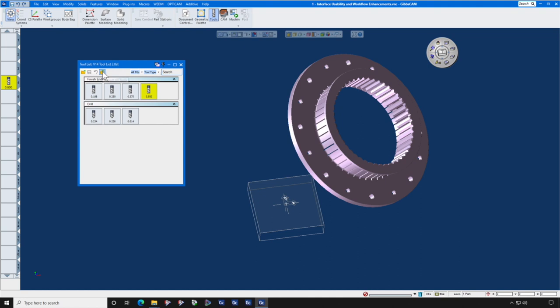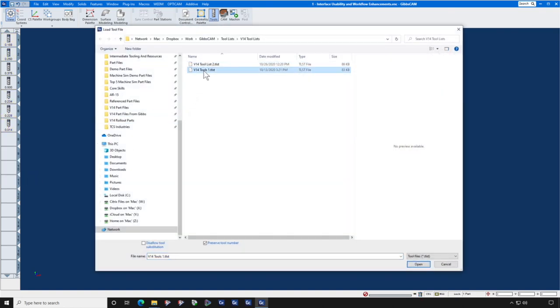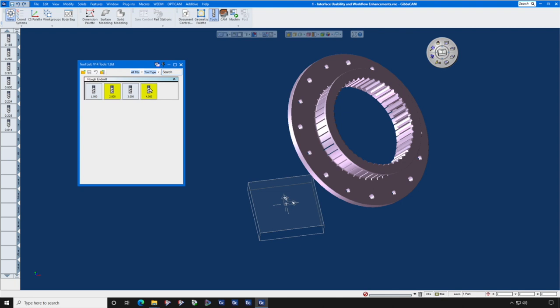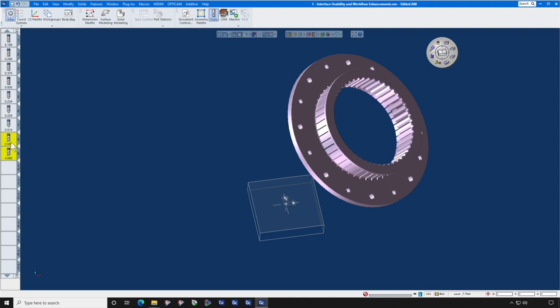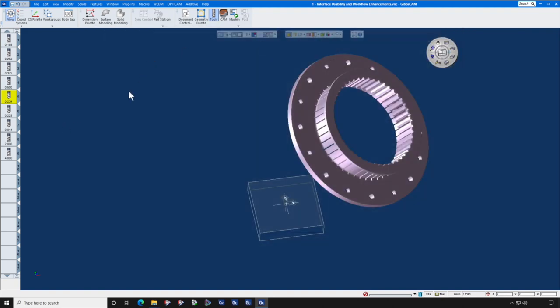I have now imported all the tool lists together, and now let's go grab a couple of more tools from a different tool list, tool list number one. And I'm just going to grab the 2 and the 4-inch tool, right click, import to part. If the tool cannot go to its original position in the tool list, it will go to the bottom of the tool list. So this was right click, view and edit tool lists. You now have the ability to preview the tools before you import them into GibbsCAM.